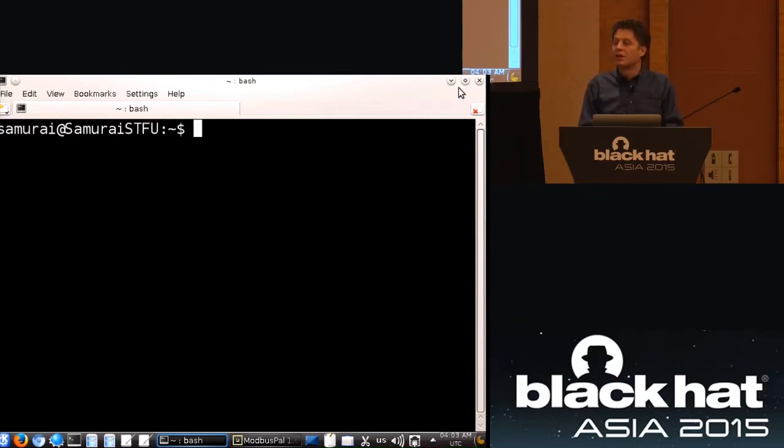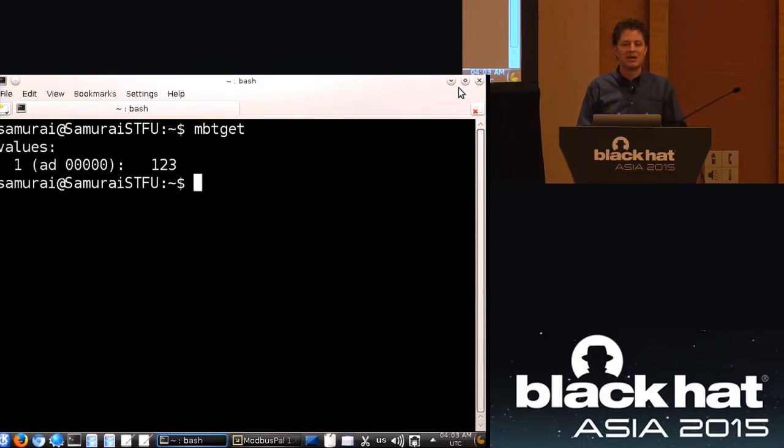The nice thing about MBT-GET is it has a whole bunch of defaults. In fact, it has enough defaults that, check this out, MBT-GET. If you do it by itself, it'll actually read Modbus traffic from the simulator. It assumes port 502, it assumes unit ID 1, and it assumes the loopback address, which is what Modbus PAL is already listening on. So if you want to just check to see if Modbus PAL is actually working, that's the easiest way to do it. Just type MBT-GET and it comes back up.